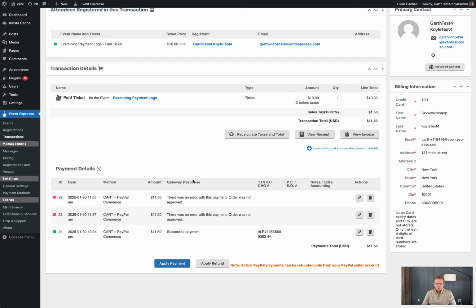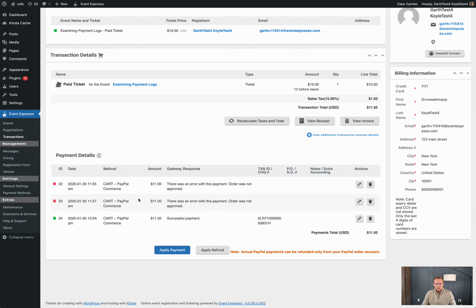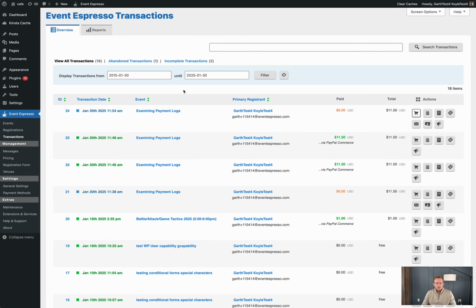If they have made an attempt to make a payment, it will list this information down here in the payment details. So in this case, you see that this one had a payment attempt at 11:55, 11:57, and then 12:04, and the one at 12:04 was successful. The others were not. Okay, so what do you do when you see payments come in but they're not complete?